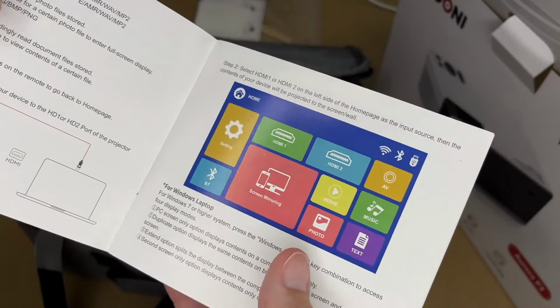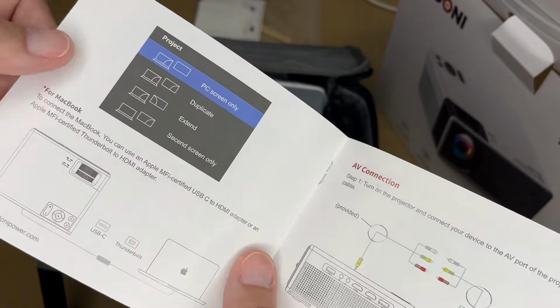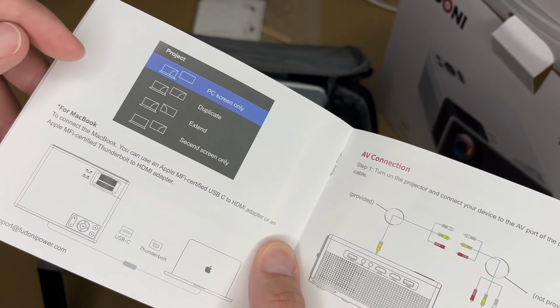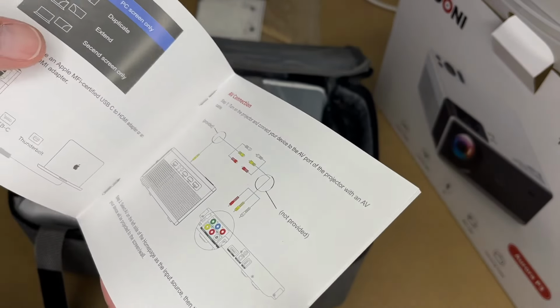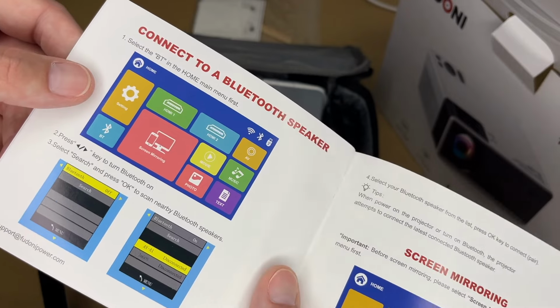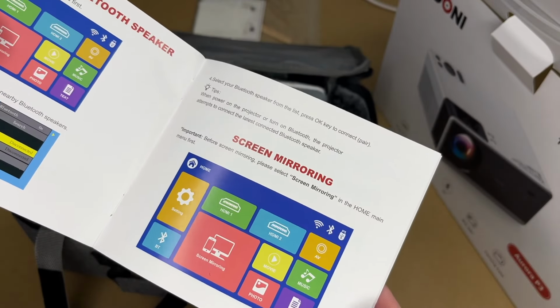Of course, it has HDMI connections. It will do screen mirroring, so that's so you can cast from your devices to this. It has AV input, so you can use that for legacy devices like a VCR. You can connect up a Bluetooth speaker, so that's a nice feature. And here is screen mirroring.